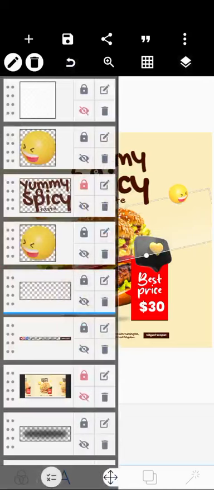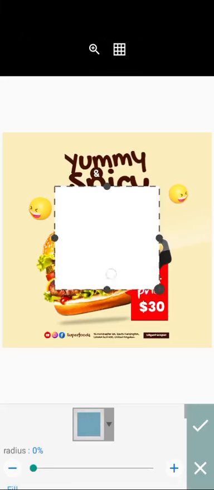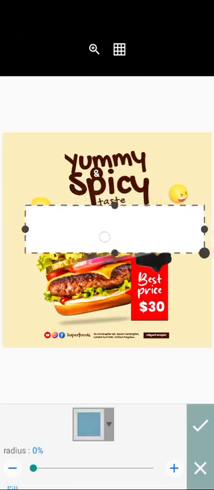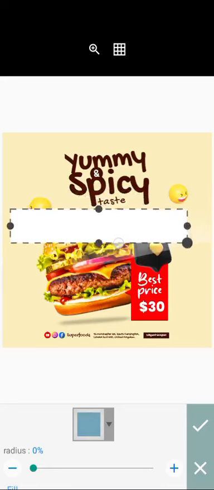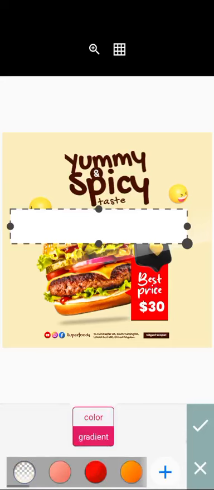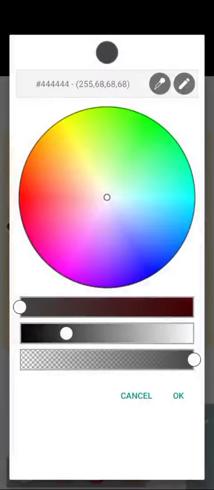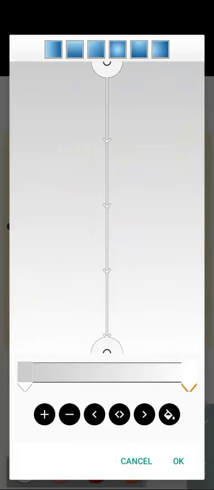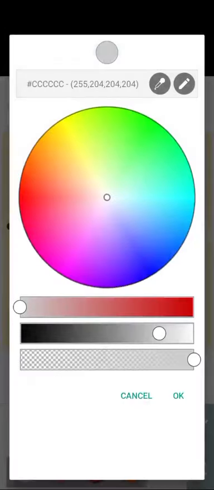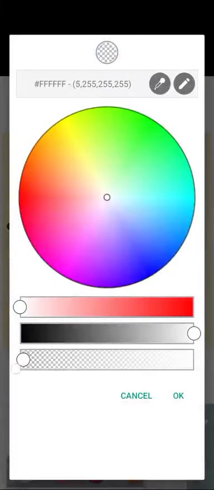Let me lock it up so it doesn't move. So you come to shape, introduce a rectangle, do this, increase it. Okay, and then when you're done with that, you now come to color, choose gradient. Then you click on the plus sign. Now what you're going to do is make both sides white. This side, you're going to make it white too. Choose white. Now for one side, you're going to make it transparent.